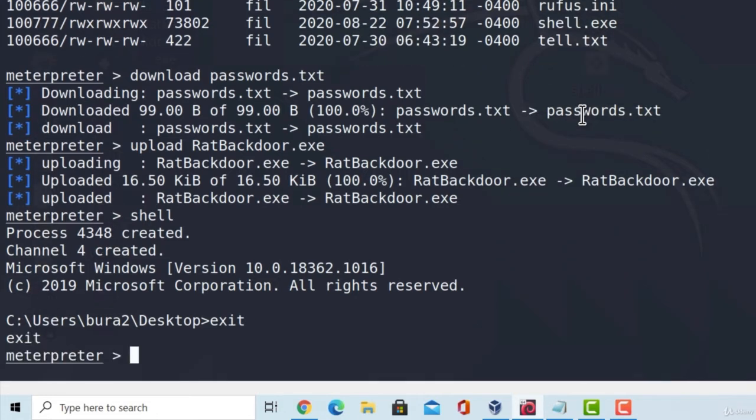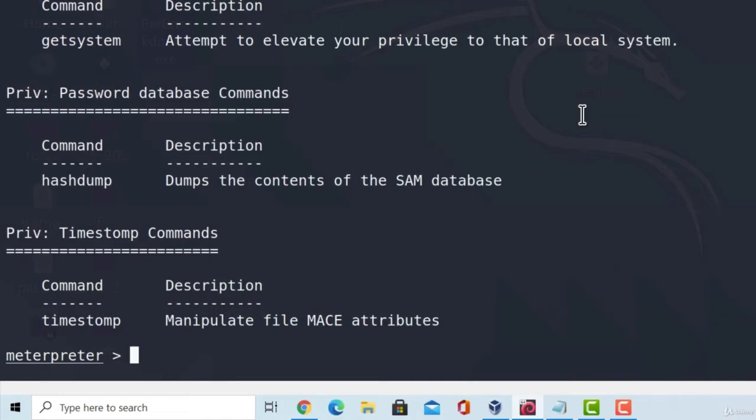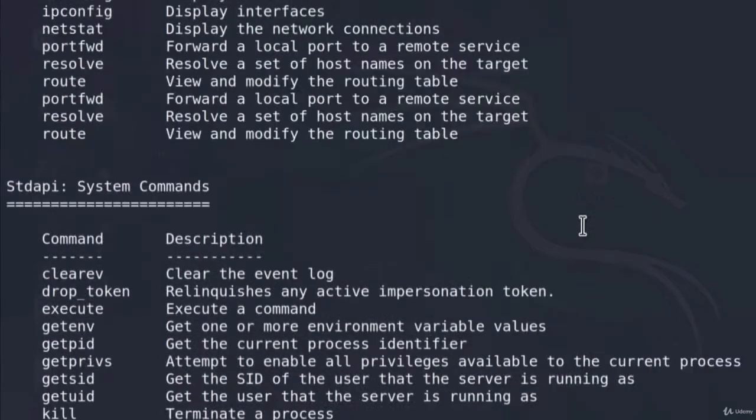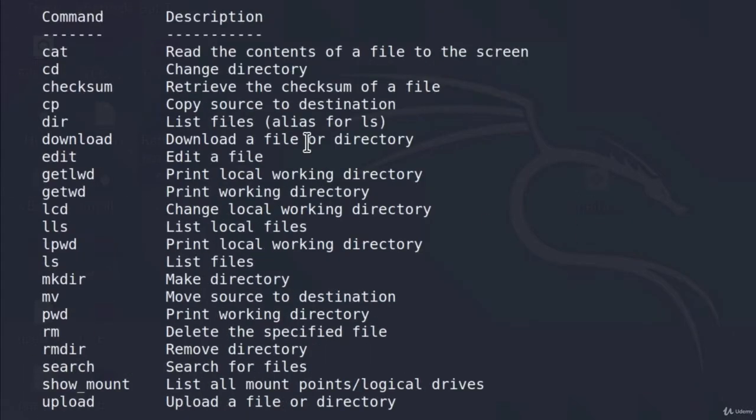Okay, but we're not going to do that right now. Let us exit out of the shell and run the help command once again just to see what else we can do. Inside of the file system commands, we also get the commands on how we can create and remove files. So we can use rmdir to remove a folder. We can use rm to delete the specified file. So for example, if we want to delete a file on their desktop, we can do that using the regular rm command.